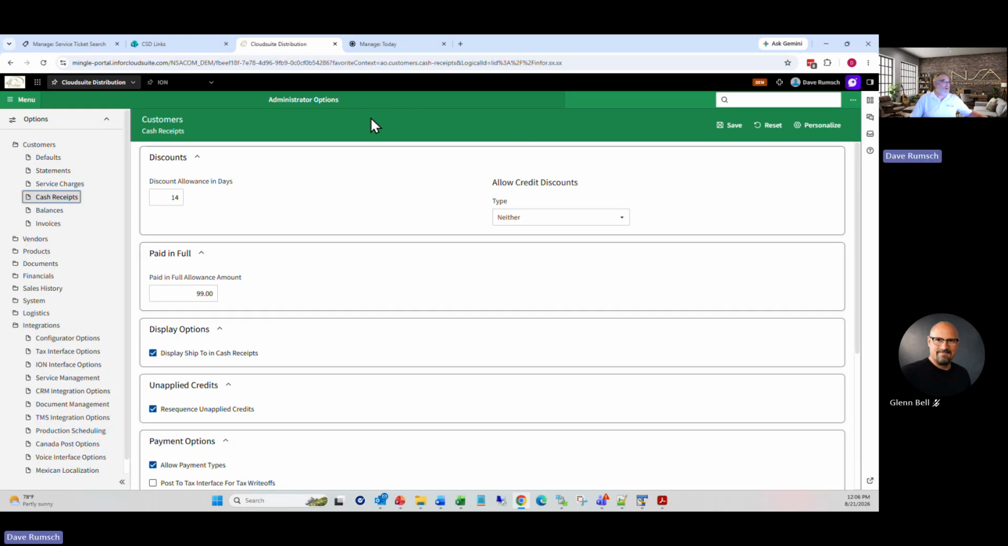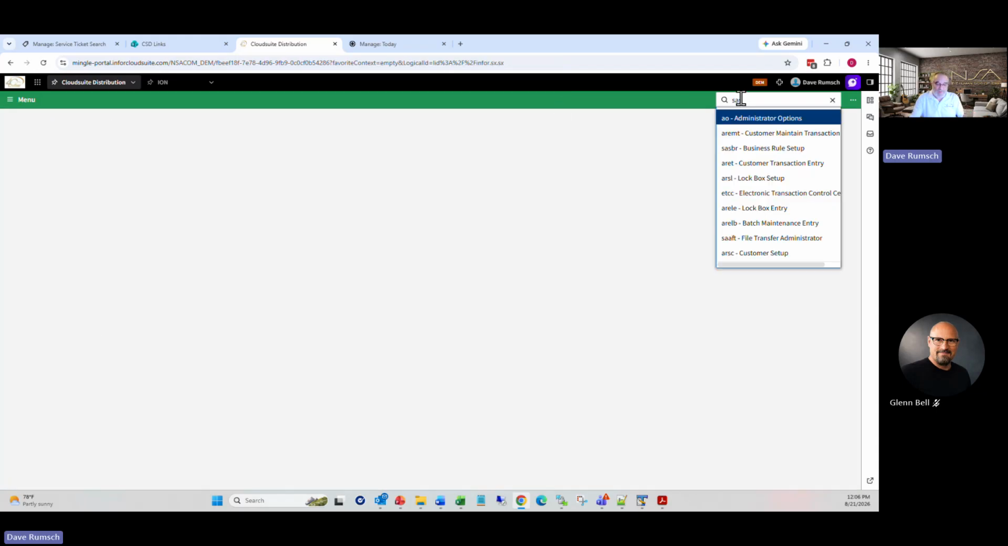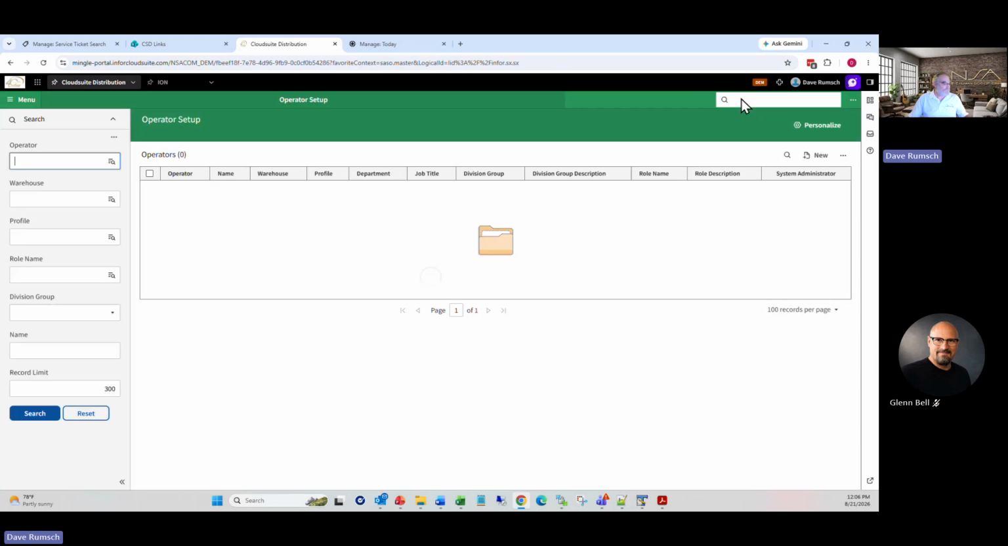That's all of the administrative options associated with Lockbox that we'll be using. In operator setups, there are also some things that need to be done.